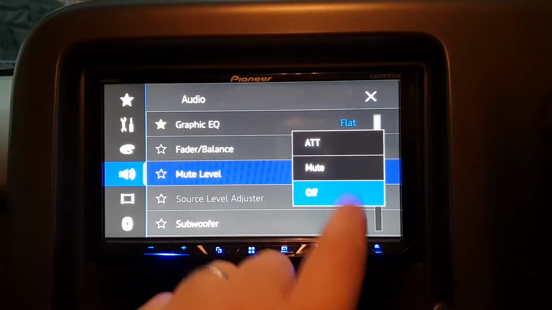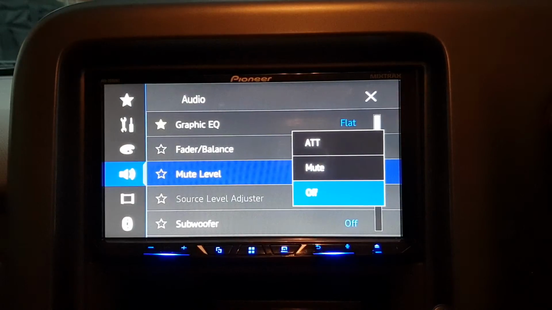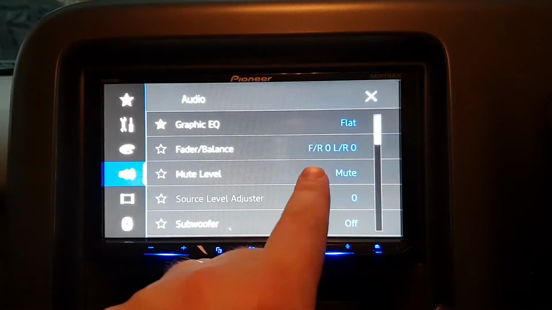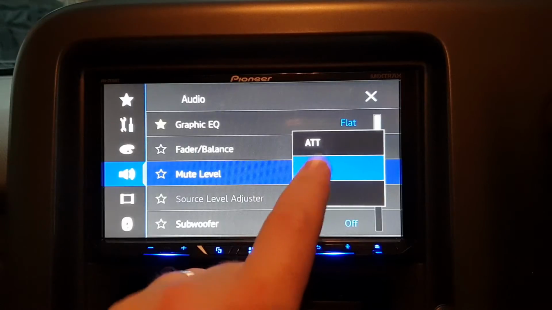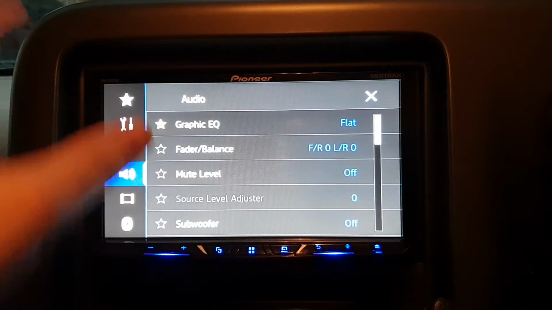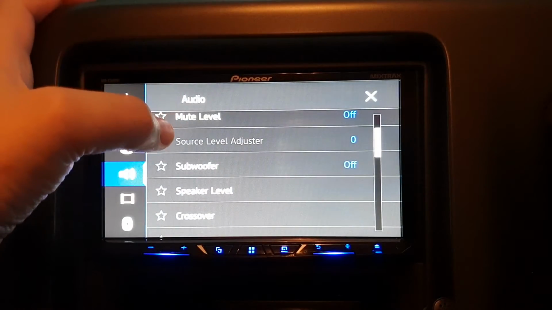Mute level, so when you press the mute button on the steering wheel, the Cube doesn't actually have steering wheel controls, but you can either set it to mute the sound completely, or you can set it to attenuate, which will drop it maybe 20 to 40 decibels. I'm not sure what the exact number is for this unit.